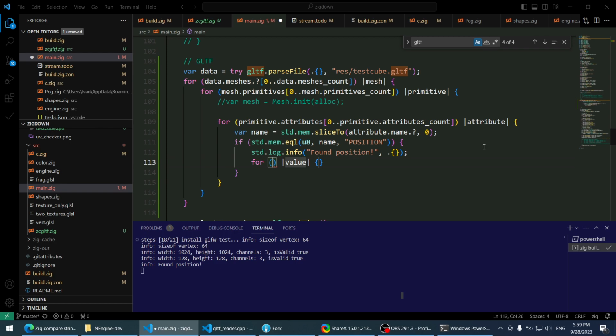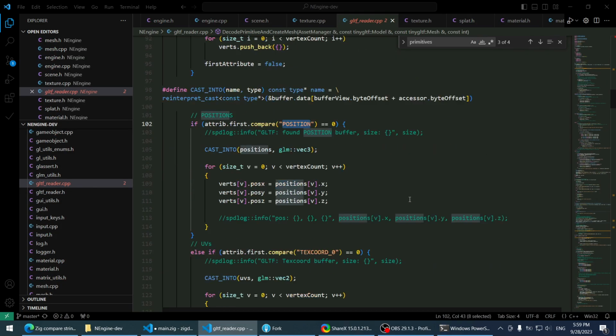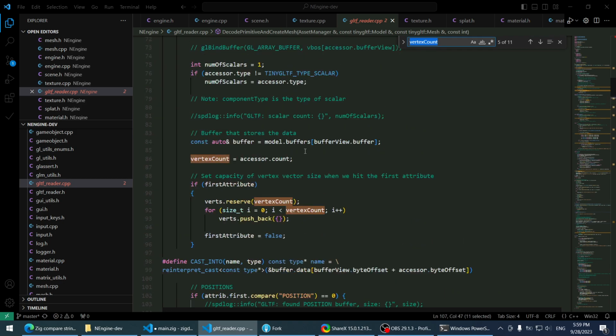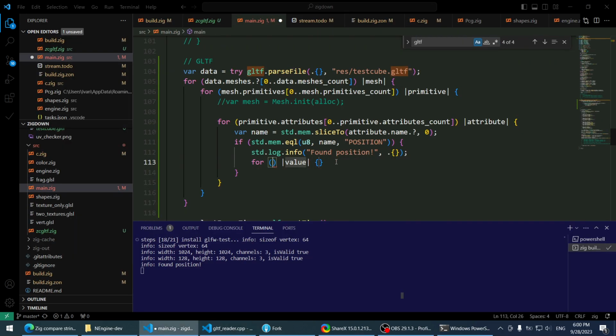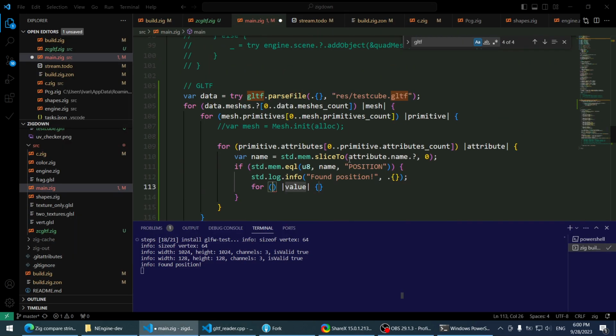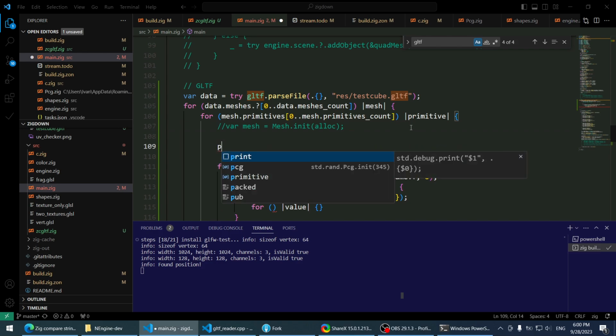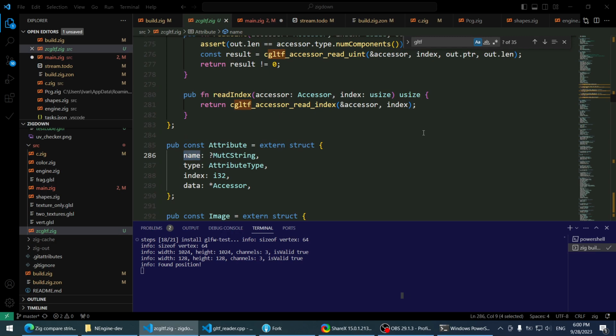Well, okay, let's see. What is actually the number of vertices? Vertex count. Where did I get the vertex count from? Accessor count. Okay. And I guess that's a primitive accessor, no? Primitive has the accessor. It's a data.